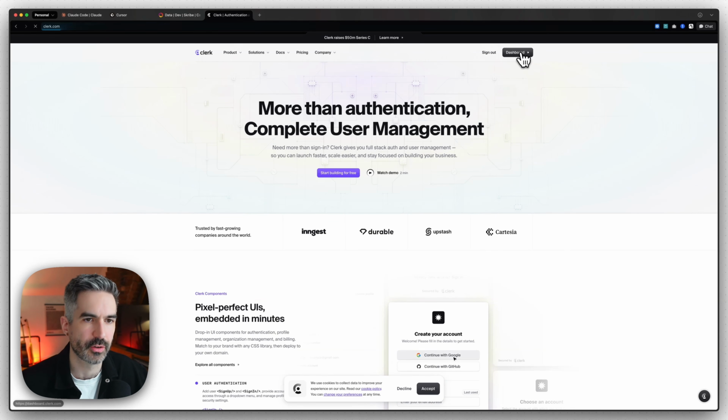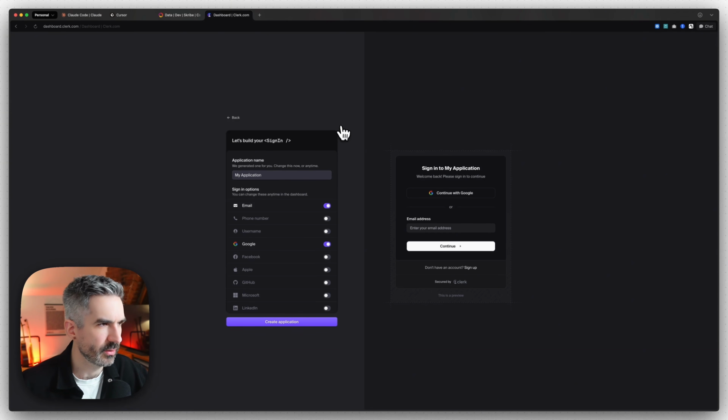So if you go to clerk.com, sign up for an account, and then all we're going to do here is click create application. It will ask you to do this when you first create an account for Clerk anyway. I'm going to call this Scribe, and then it gives you an idea of what this is going to look like on the right hand side as well. What authentication methods do we want to accept? Do we want to have email? Do we want to have Google?